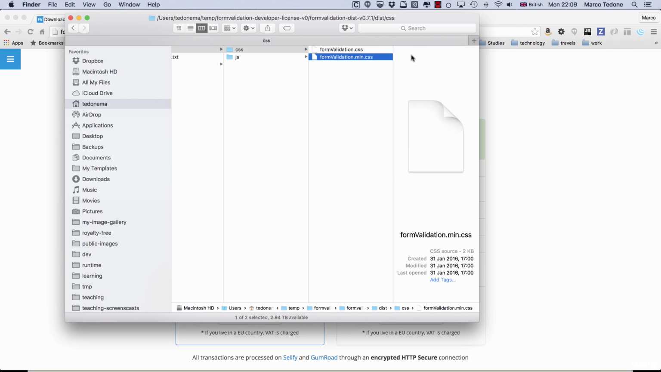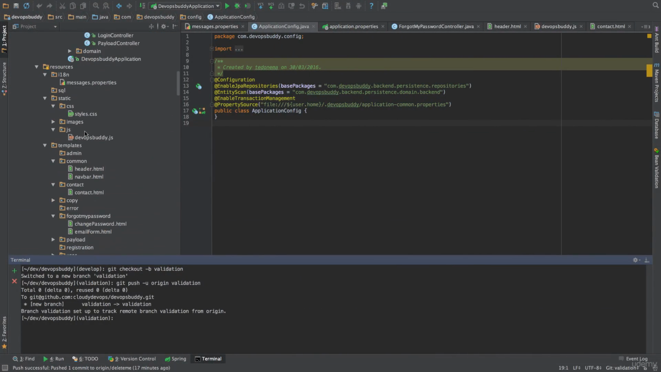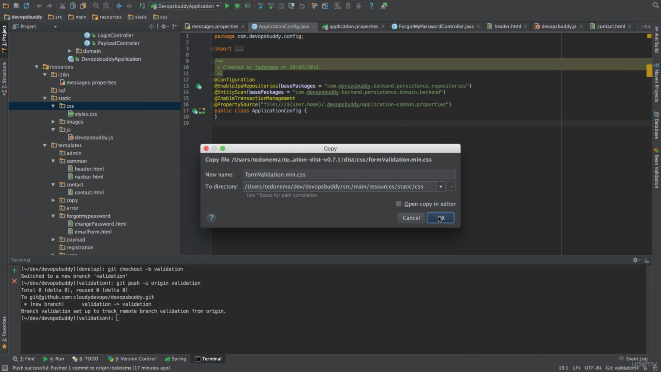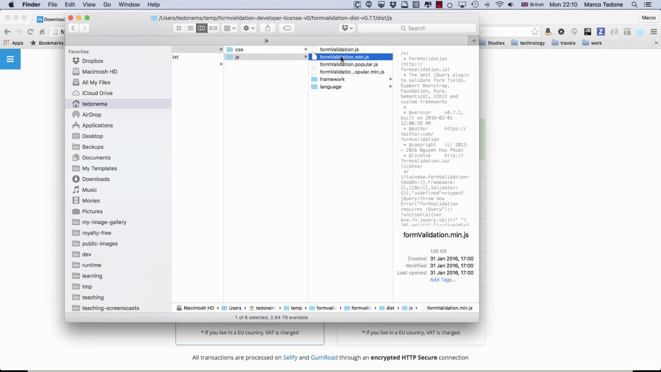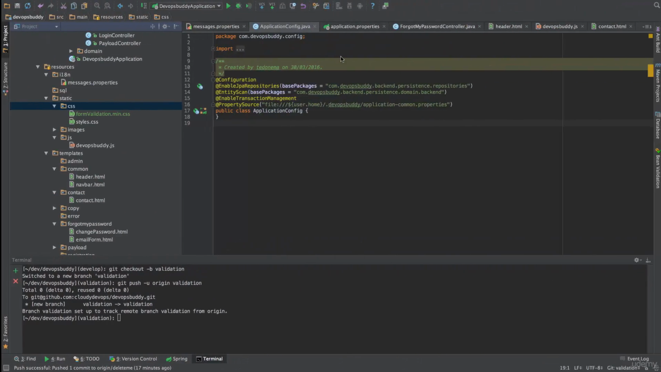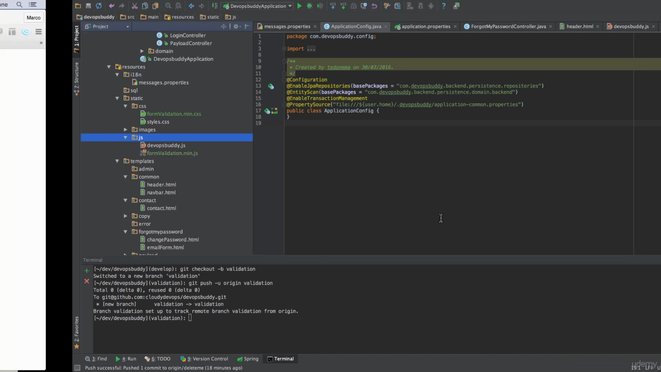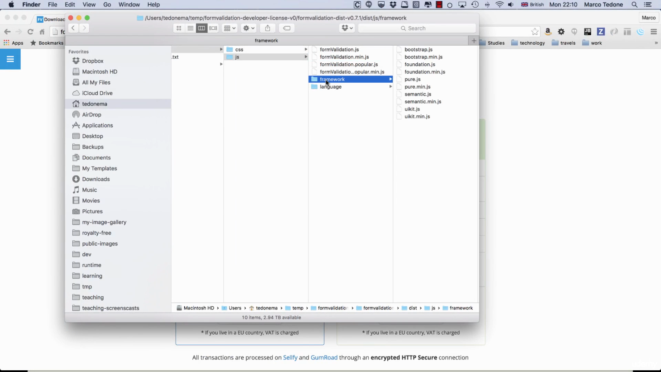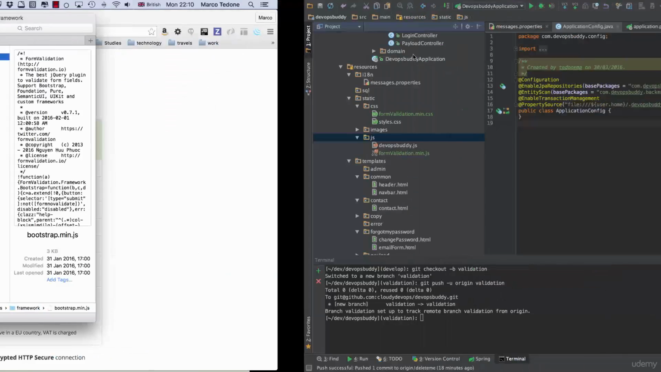From the CSS folder, we copy the formValidation.min.css file under the src main resources templates static CSS folder. From the JS folder, we copy the formValidation.min.js file under the src main resources templates static JS folder. Under the JS folder, you will find a framework folder. We will copy the bootstrap.min.js file under the static JS folder.